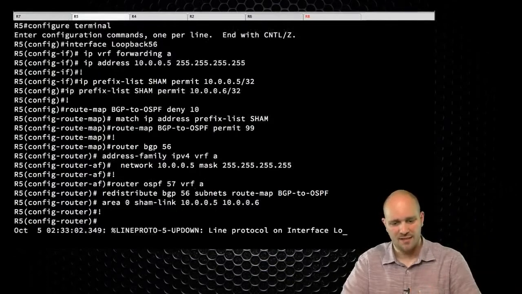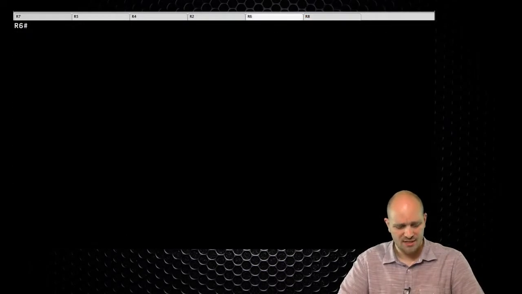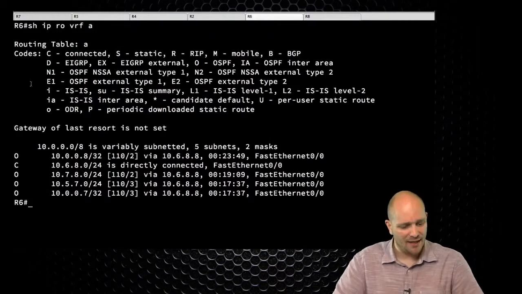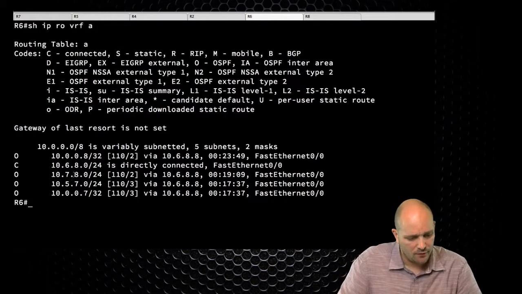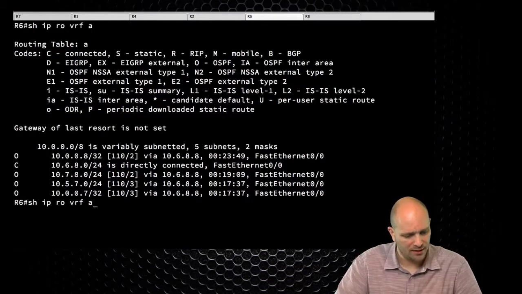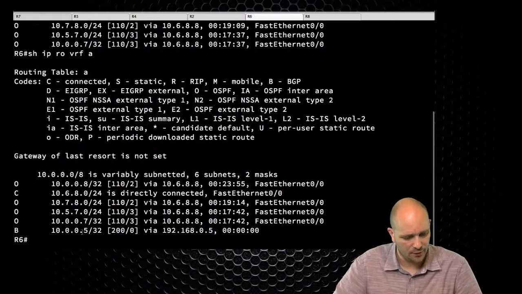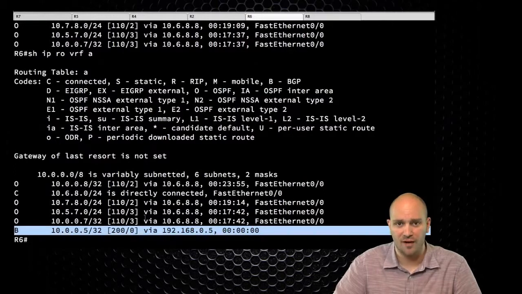So now when I pasted this in, on R6 here, if I do show ip route vrf A, I should be getting the route for R5's loopback. So let's see, maybe it just takes a little, there we go. So I'm getting the route for R5's loopback.